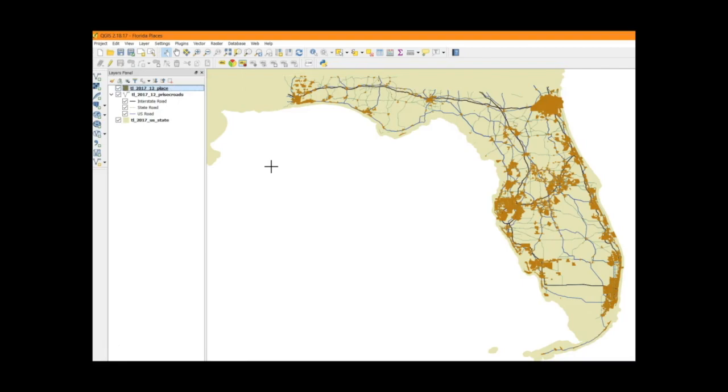As you can see, places are blocking roads. Drag the layers within the Layers panel to reorder them on the map. Save your map changes.